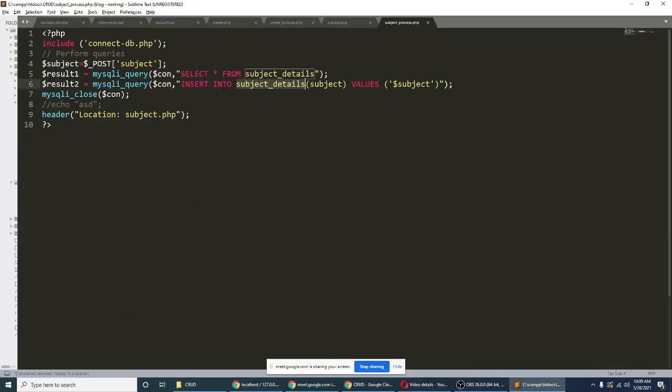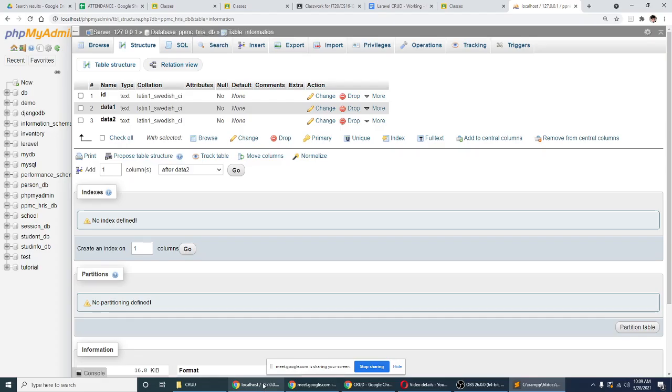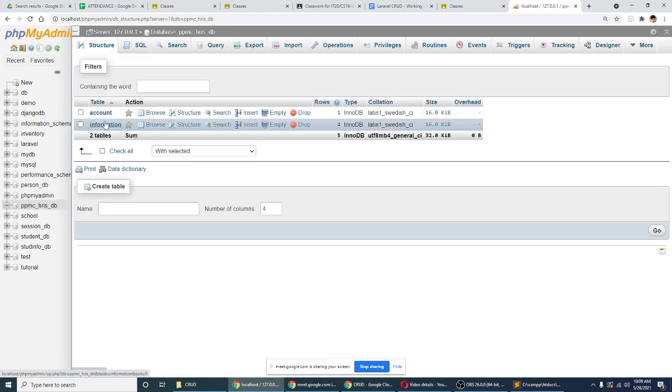By the way, we have to create this table, subject details. So in our database, here we don't have any subject details table, so we have to create. Okay. Create a table, subject details. Only 2 columns will do.